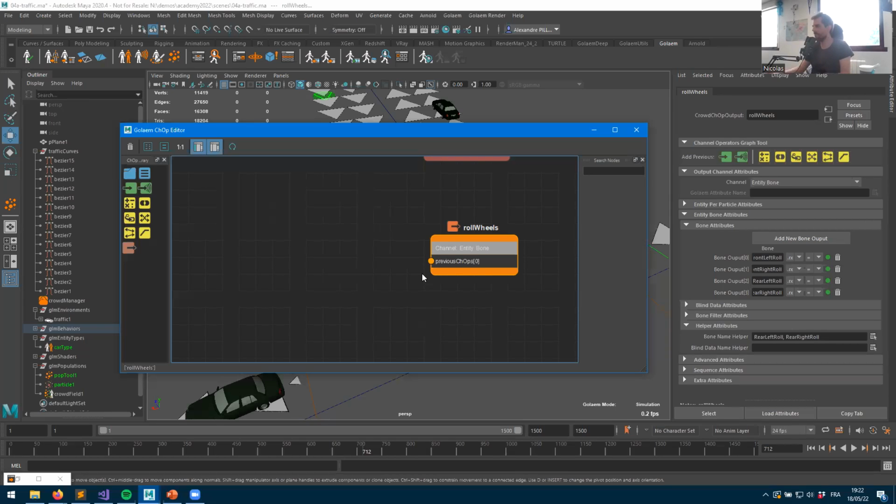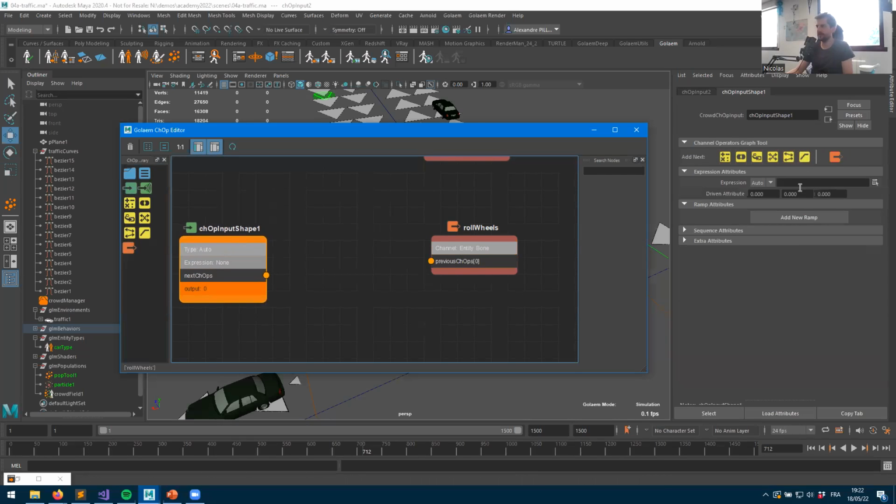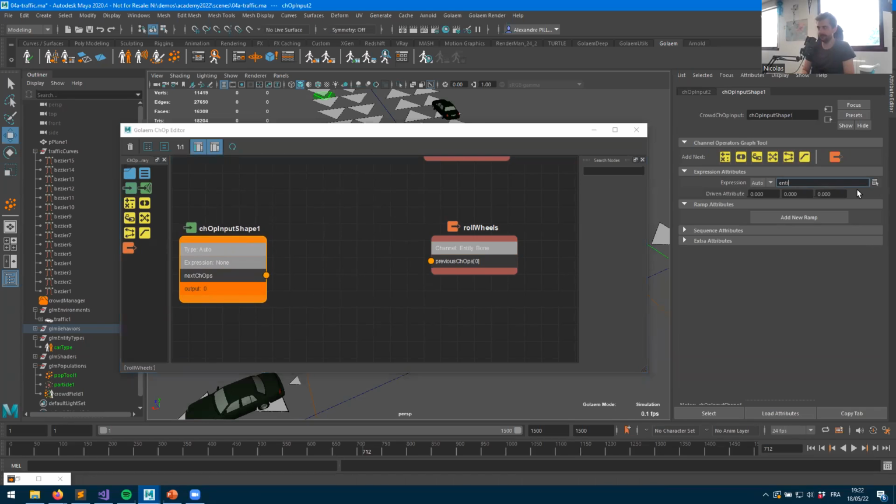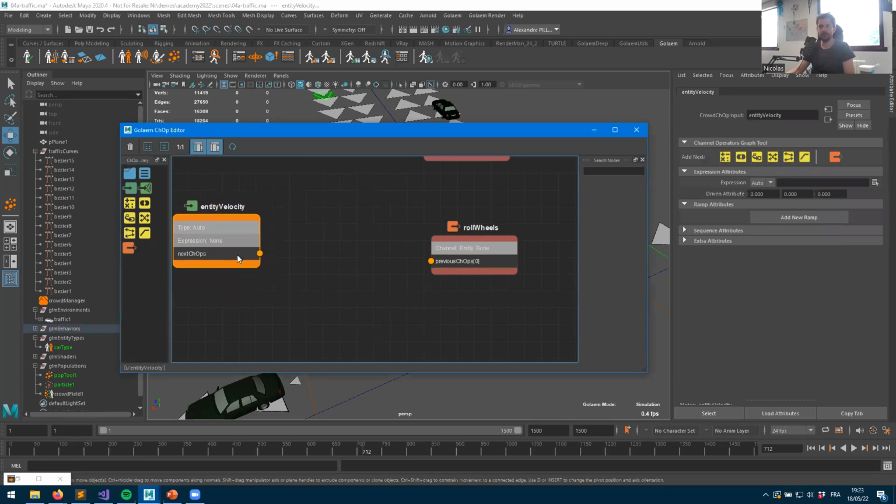So first, we need to come up with the speed of the character, right? So we need to grab the speed from somewhere. And as always, when you need to read something from the simulation, you need to bring an input node. Let's rename that input node entity velocity, right? Oops, sorry, that's the name of the node and not... okay, that's entity velocity here. So, okay, let's try to fetch the velocity of the entity.